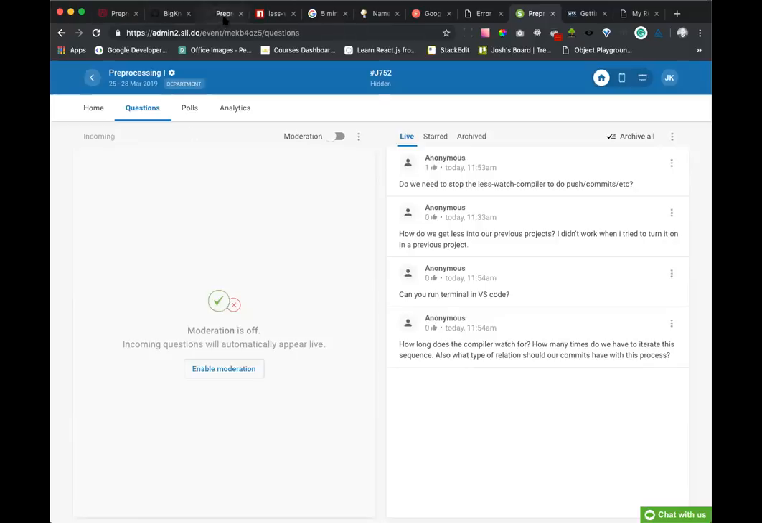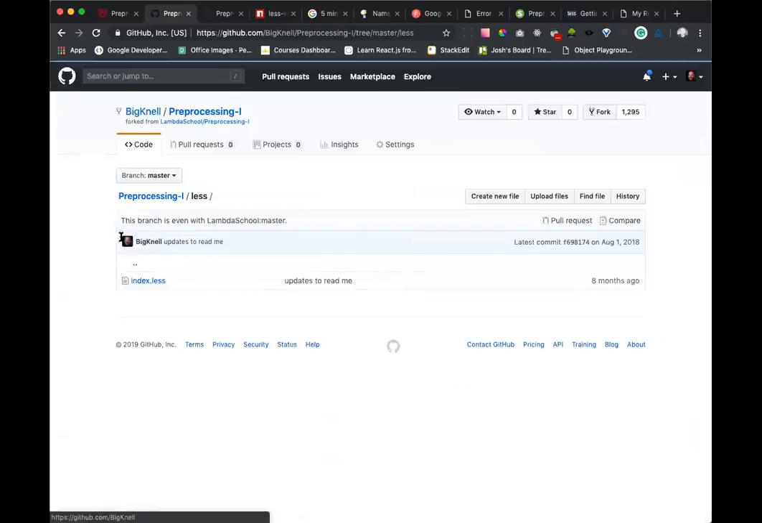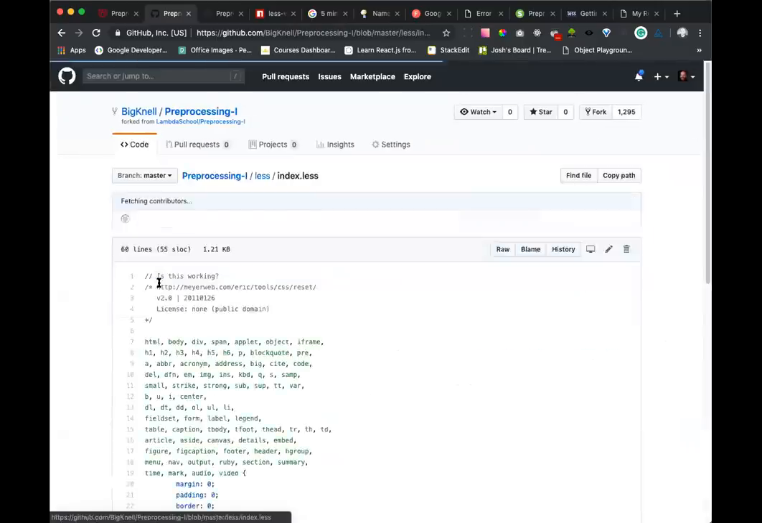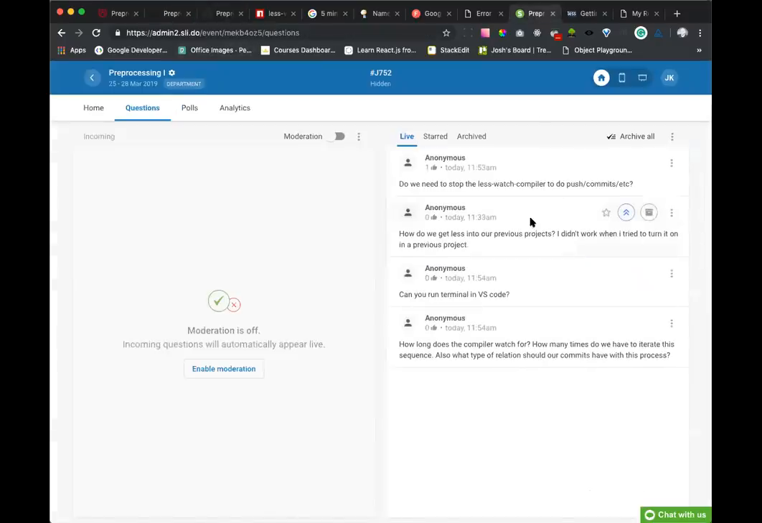So if we used this folder structure as a guide for older projects, throw in a less folder, throw in an index.ls file, and then copy and paste all your code in here. And that's how you start. That's how you convert a vanilla into a preprocessed workflow. And then go through, start nesting it, start using variables, and use the same commands, less watch compiler, less CSS, index.ls. So that's how you would do that.